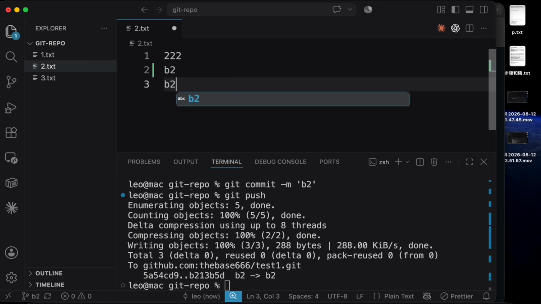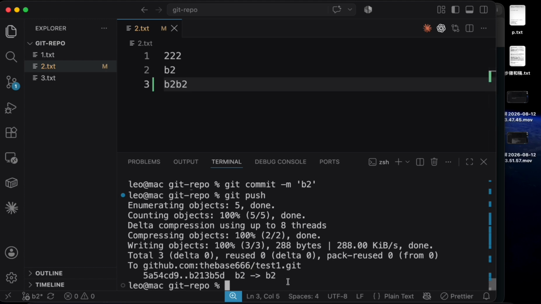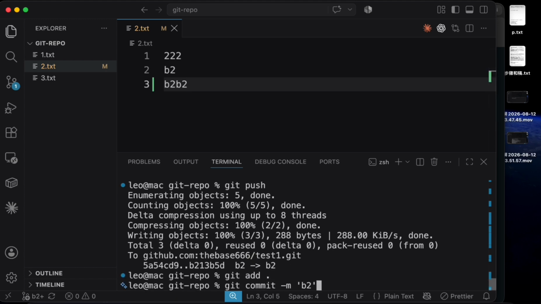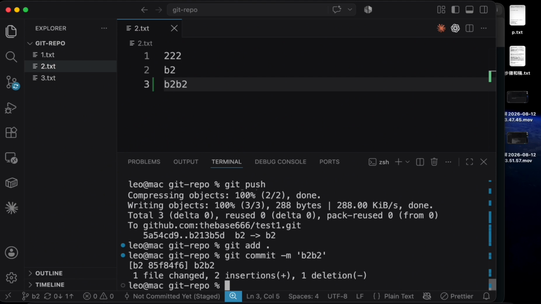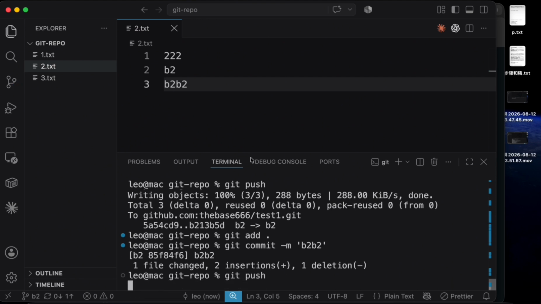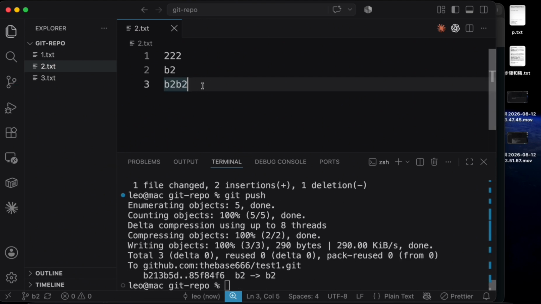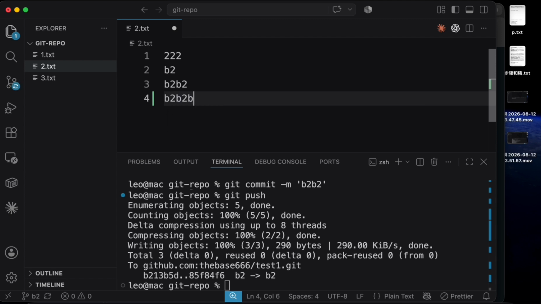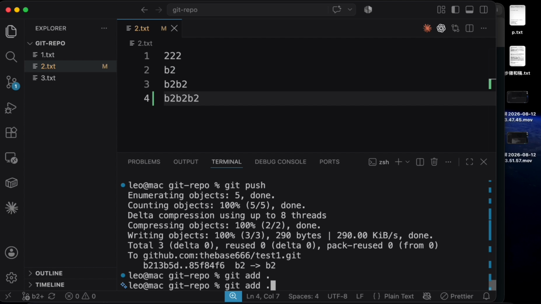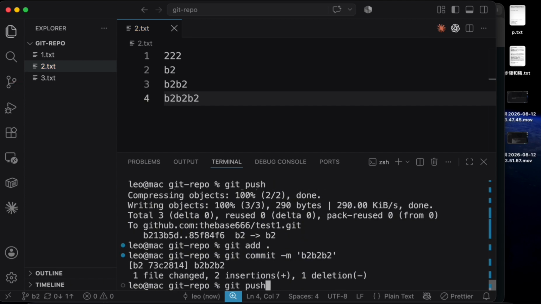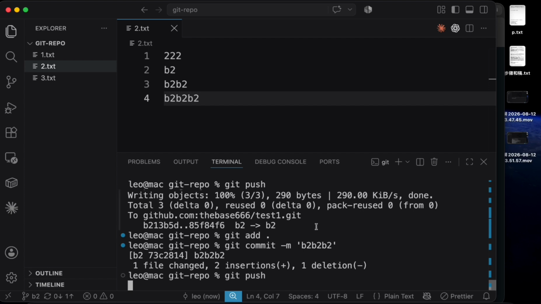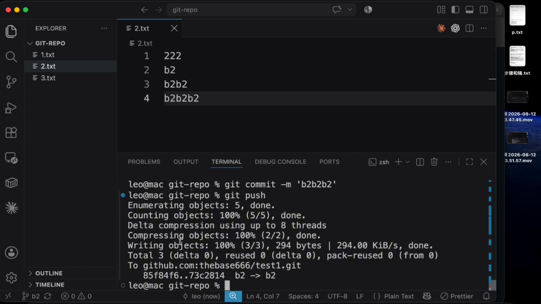We'll make another change. B2, B2. Okay. Save. Okay. And git add dot, git commit B2, B2. Git push. Again, B2, B2, save, and push again, git commit B2, git push. So in this branch, we have many changes.